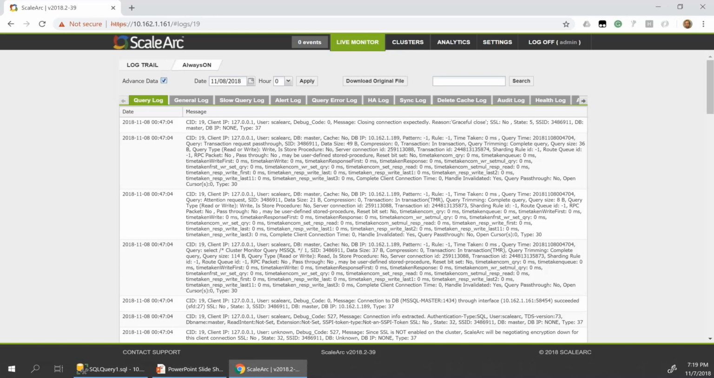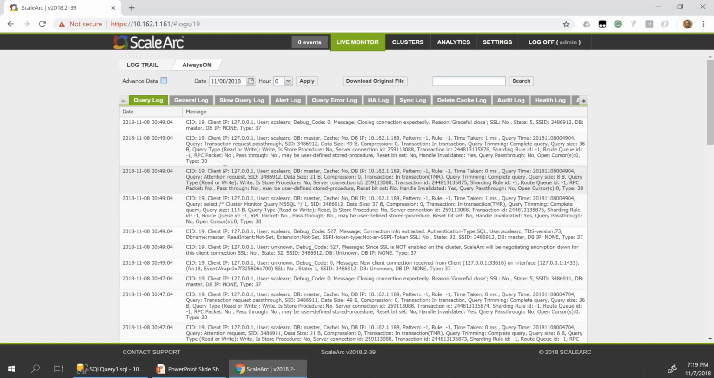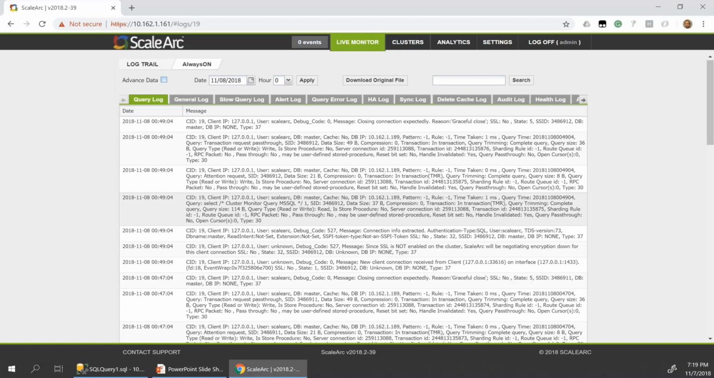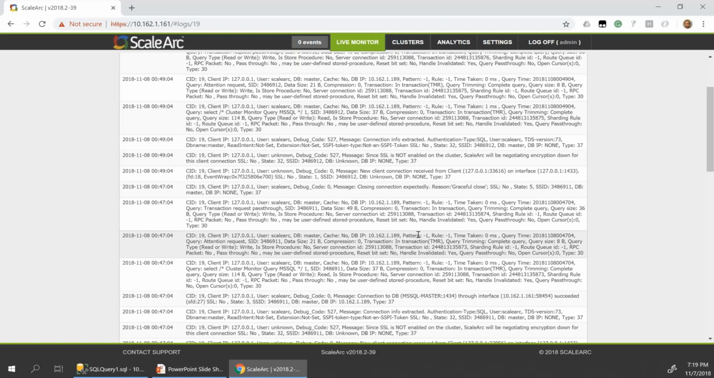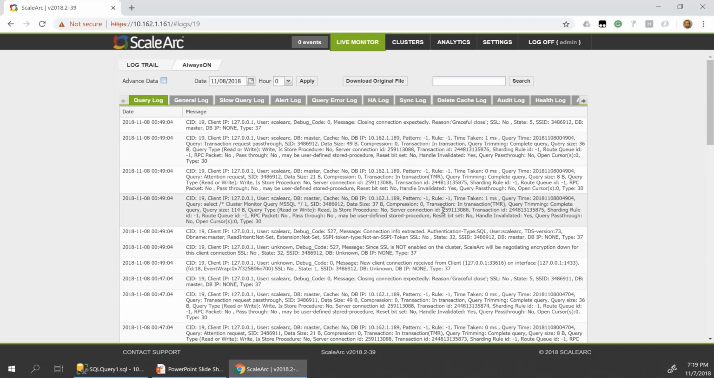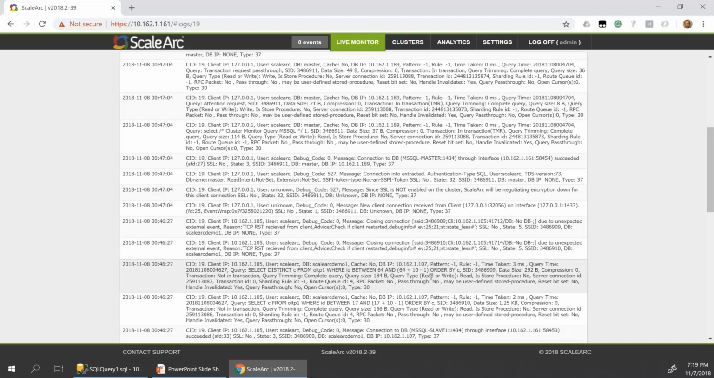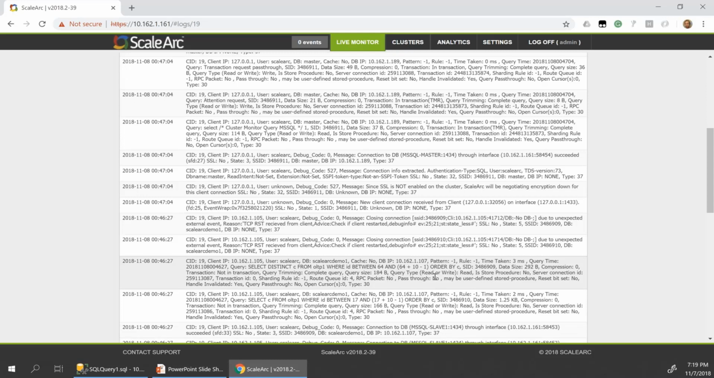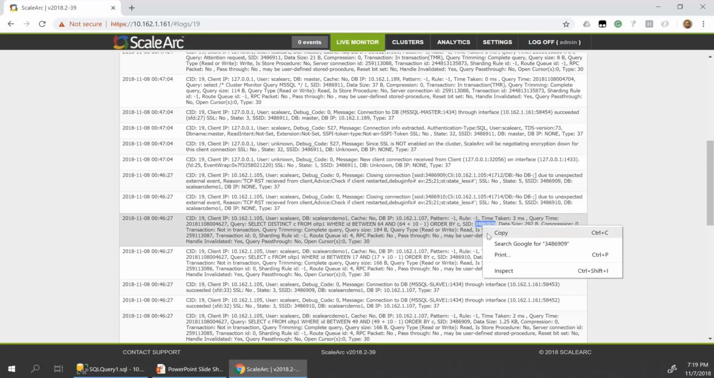Now, this data might be a little bit overwhelming, and looking at it to find anything useful might sometimes be a little bit difficult. So in order to do that, you can leverage the filtering functionality. I find this a very, very common approach. I think pretty much every user of ScaleArc will do it at some point. It's essentially filtering by a session ID.